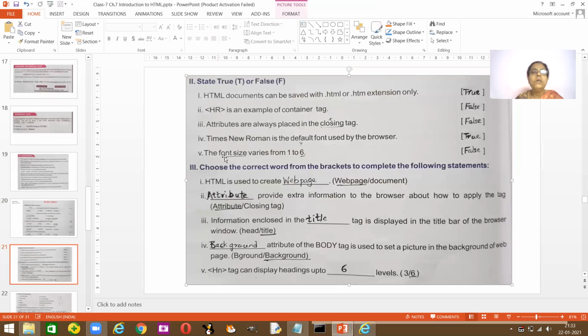Yes, true. Font size varies from 1 to 6. Font size is from 3 to 7. Sorry, but headings are from 1 to 6. Please be careful when you read this. So font size is not 1 to 6. False should be the answer. It's still 7.